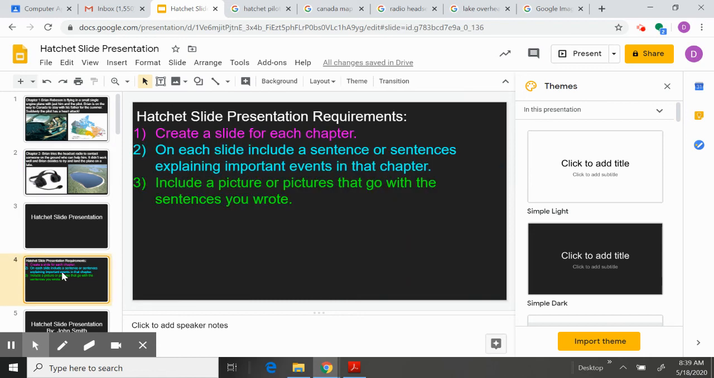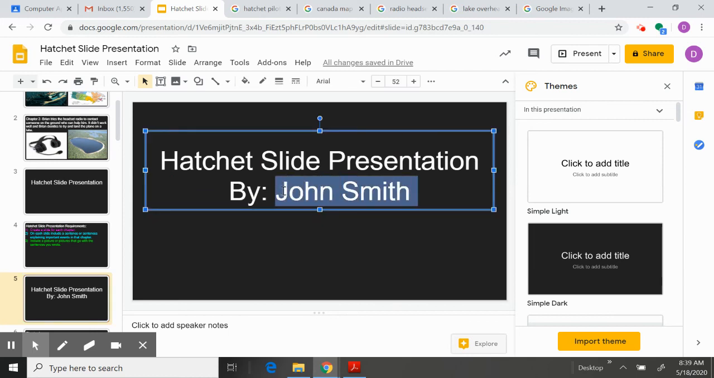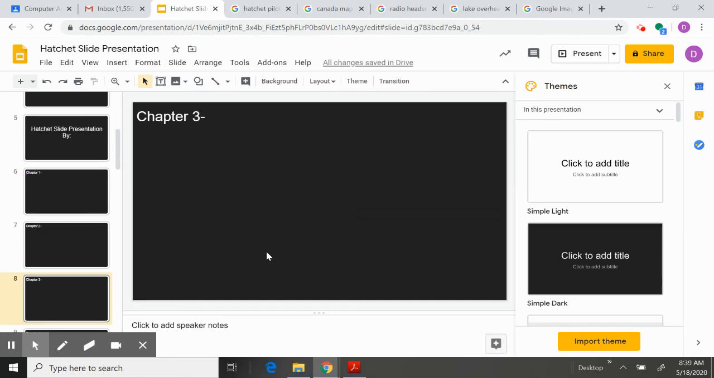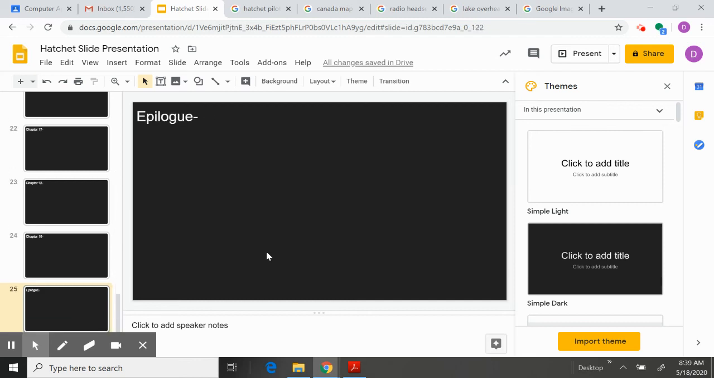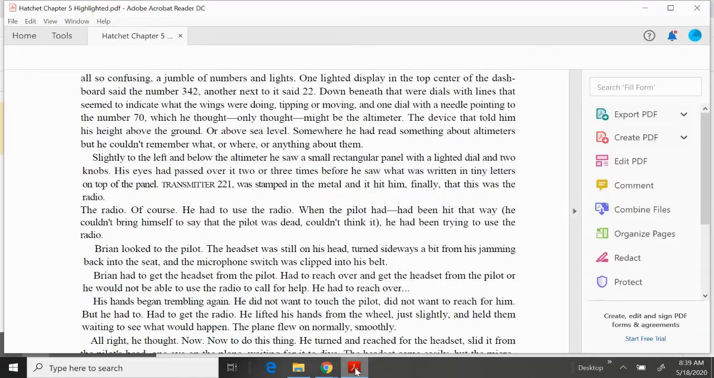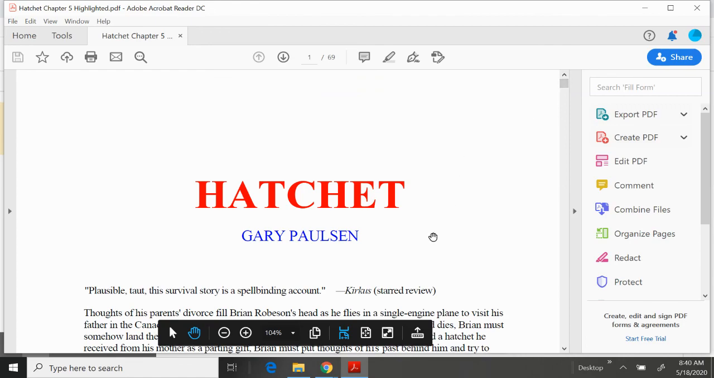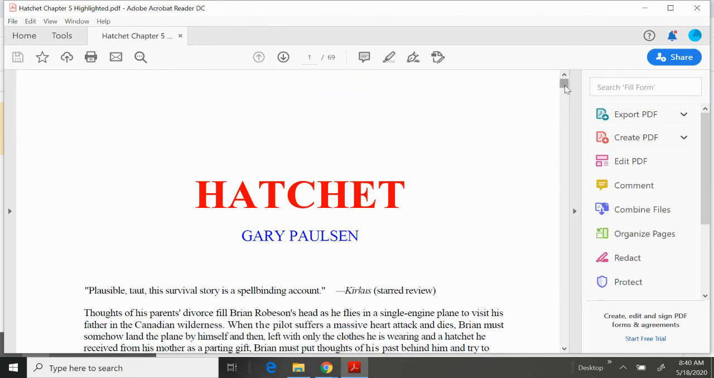But again, there's your requirements. You'll be responsible to type in your own name, not John Smith. And then you'll be responsible to do a slide for each chapter. But they're all there for you. All you just have to do is find the events and put them in there. And again, if you don't have your book, use the document that I posted today, Hatchet, the entire Hatchet book. You can find each chapter in there.